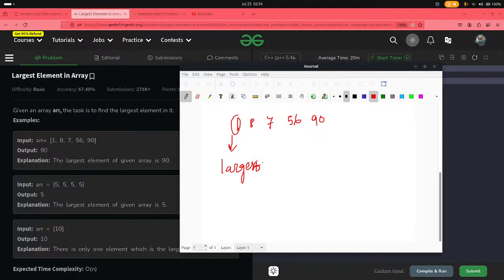Okay, now I can iterate from here to here, and I will compare: are you greater than largest? Yes, I am greater than largest, so the largest will be 8. Then 7, are you greater than largest? No, I am not, brother. Okay, don't care. Then, are you greater than largest? Yes, so 56. Now you come here, are you greater than largest? Yes I am, 90, and I will return this.